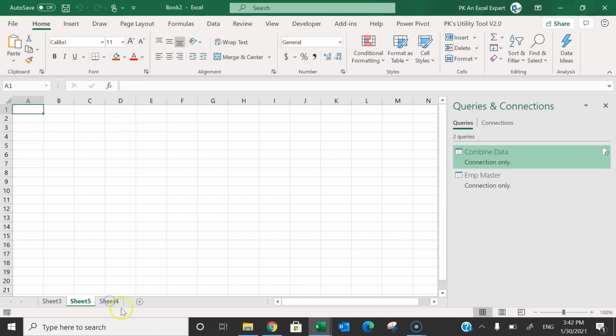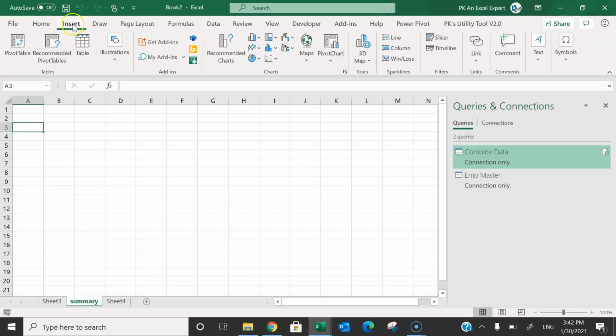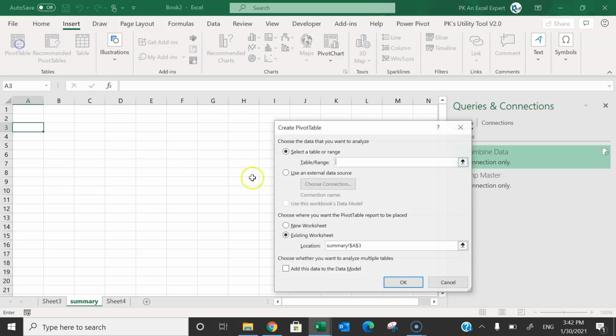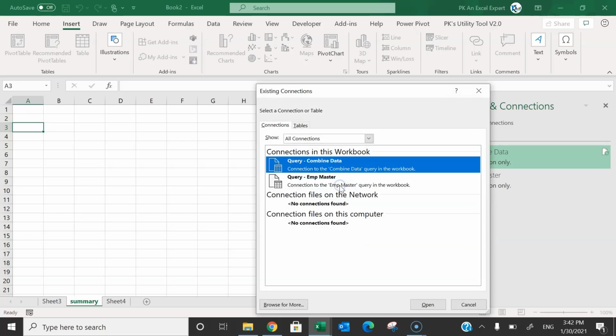Alright, now I'll add a new sheet and put the name as summary, let's say, or report, whatever you want to put. And here what we are going to do, let's insert a pivot table from insert. So go to the insert pivot table and we will insert the pivot table using this option, which is use an external data source. Just click here, then click on choose connection.